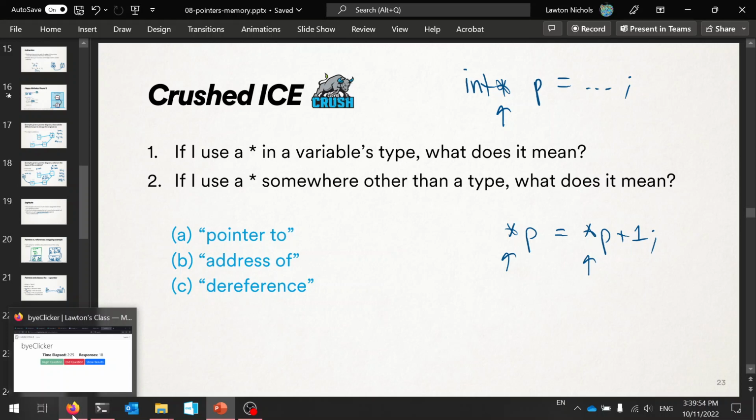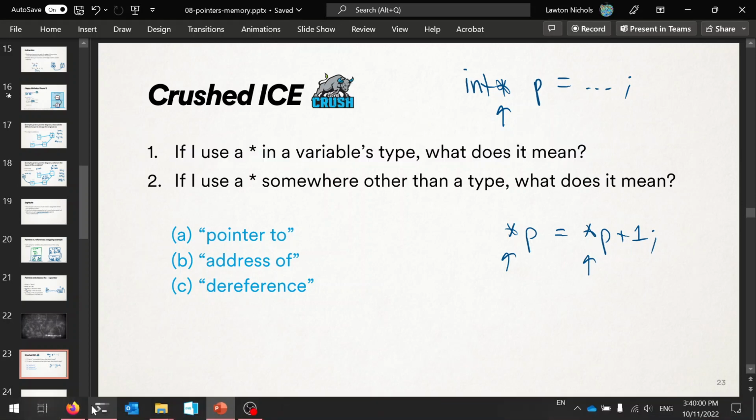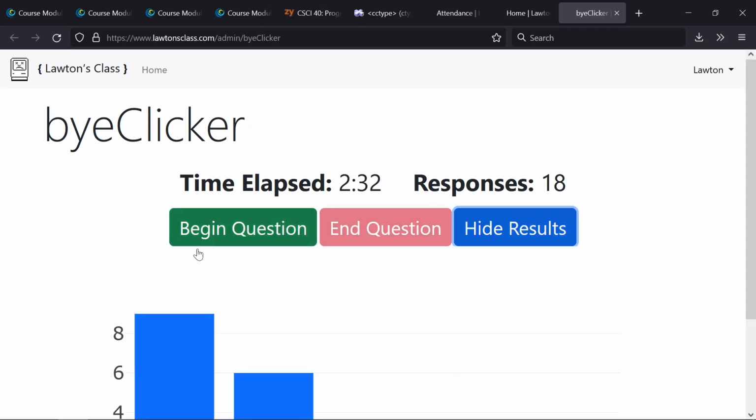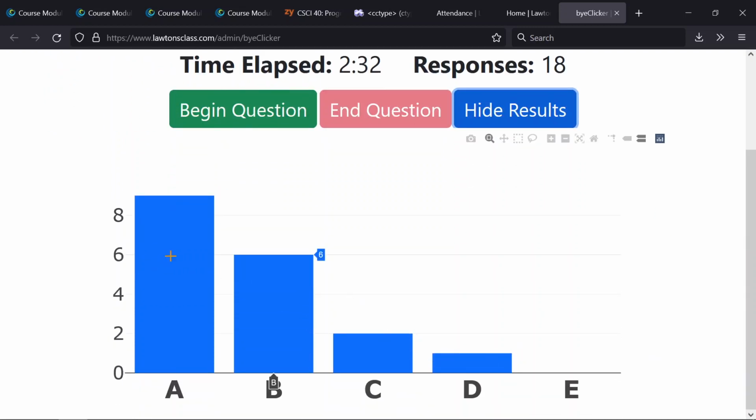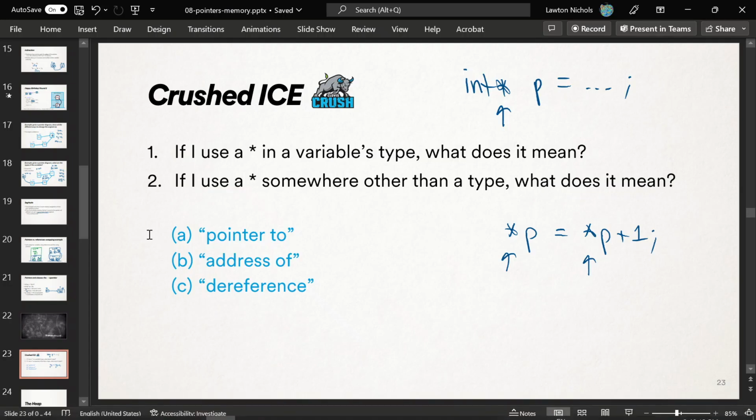All right, let's see what we're thinking. If I use a star in a variable's type, what in the world does that mean? Pointer to, address of, or dereference? That's a beautiful looking graph, but not what I hoped to see. The answer is A, though. So the majority does win, if that's even a majority. A is the answer. That's a pointer to.